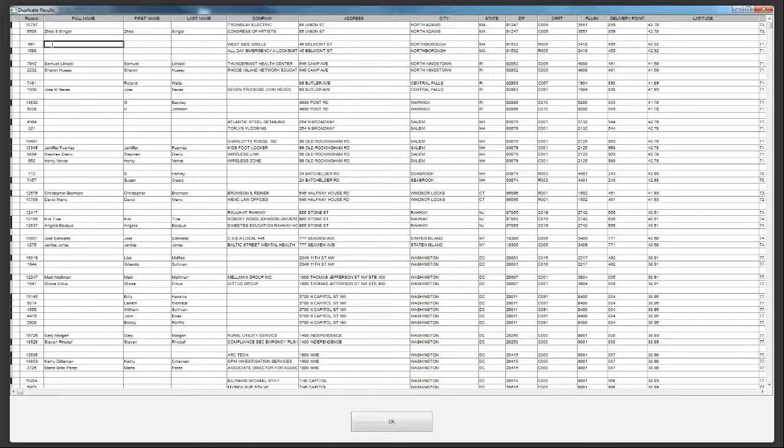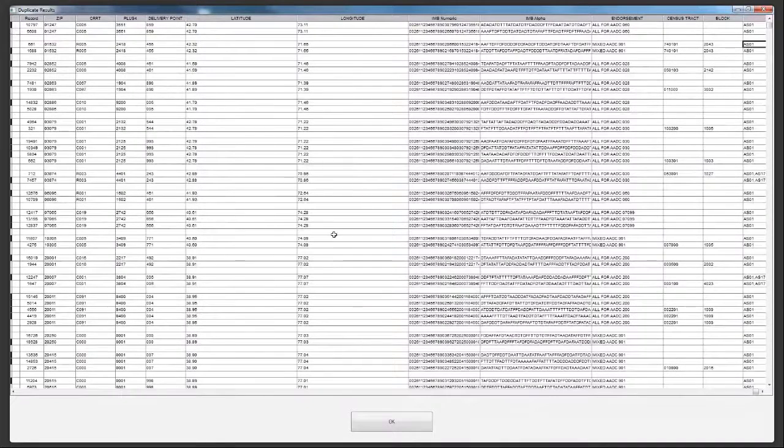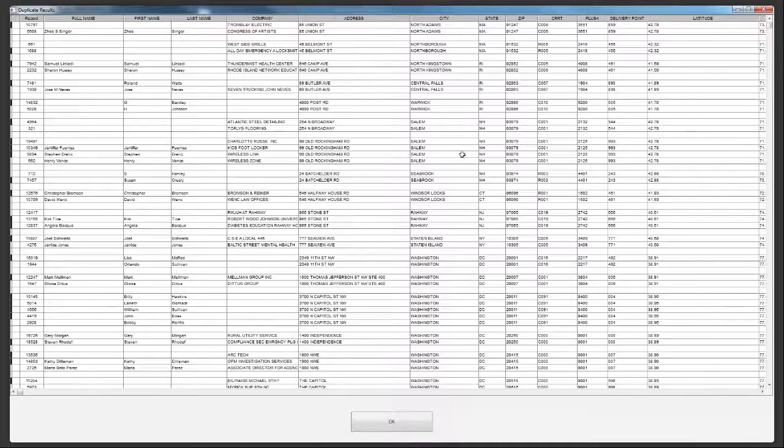You can go back and choose a different option when you run it through. You could choose that you want to do the highest record. And you can see that there's a lot of duplicates in this list right here. So we'll go ahead and get out of here on this one. So go ahead and hit OK.